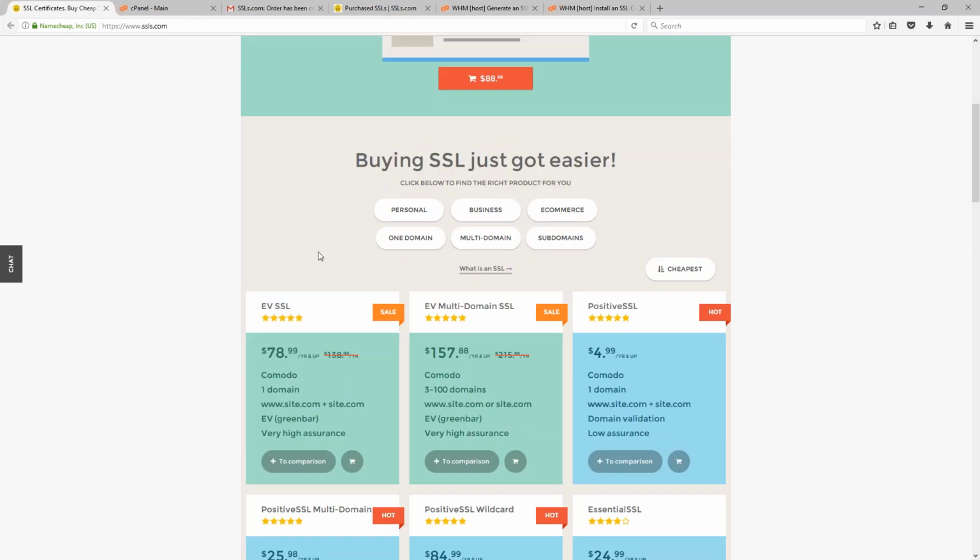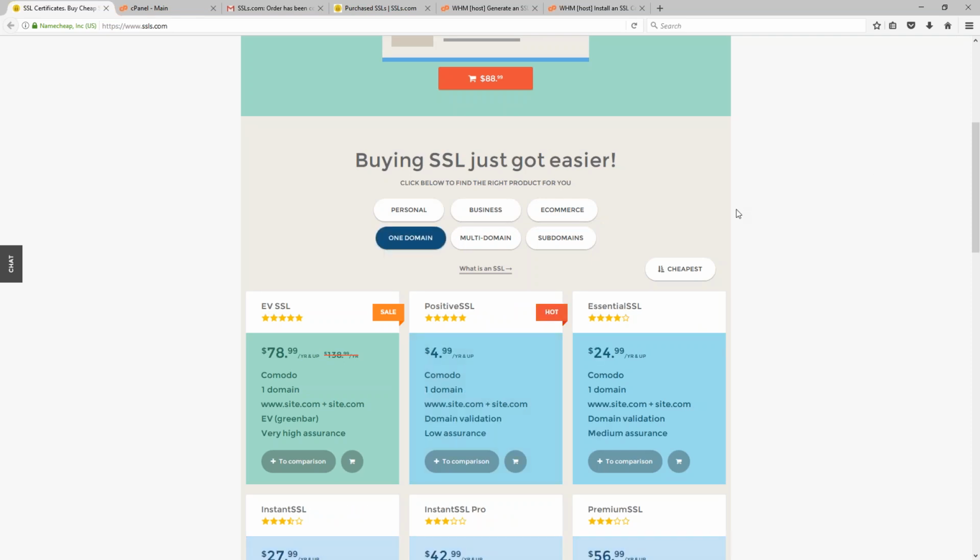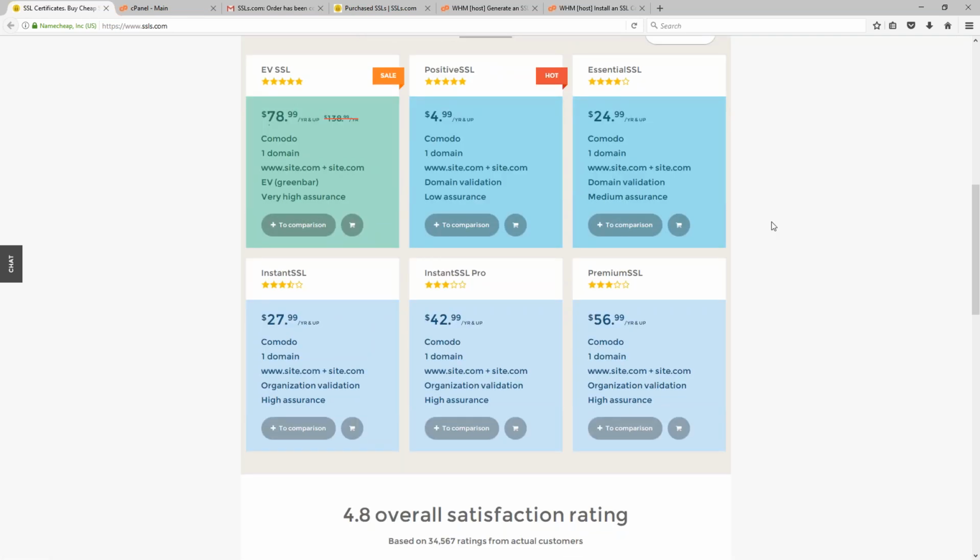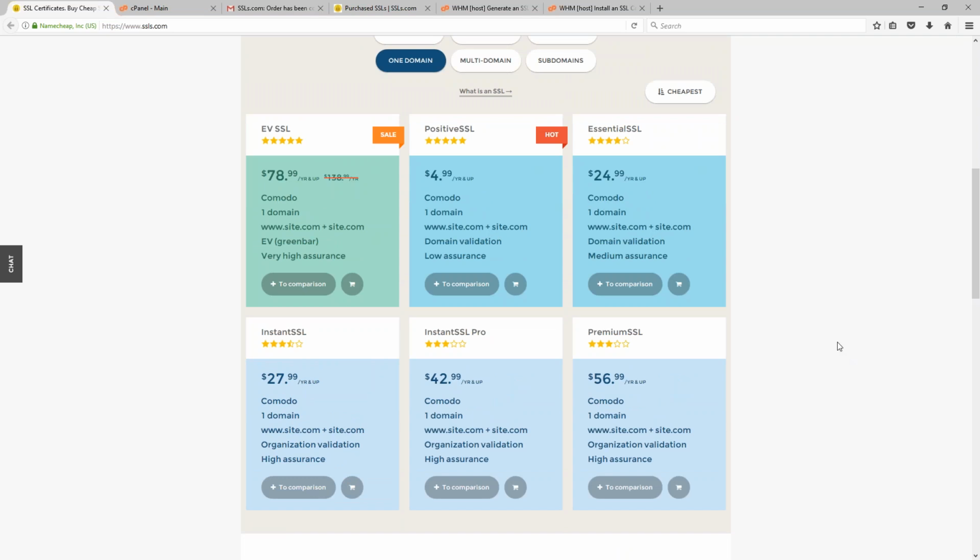To help narrow down the choices for you, they have a number of different options here for what you would want to be using this for: personal use, business use, e-commerce, one domain, multi-domain, subdomains. For most cases, though, if you're just setting up an Amazon website that's going to be strictly content-based, I recommend just clicking on the one domain. Even if you're going to be going for some type of e-commerce site, this would still give you all of the different options that you may possibly need.